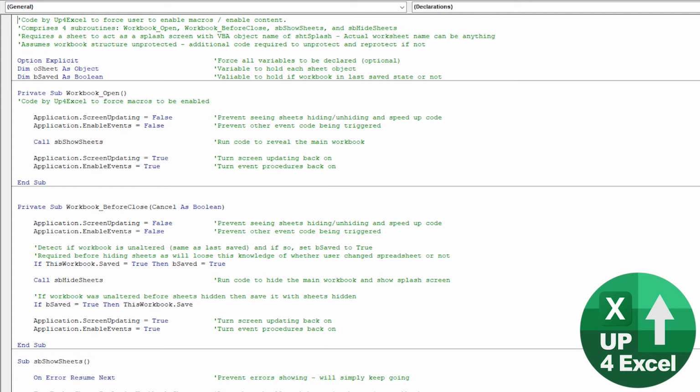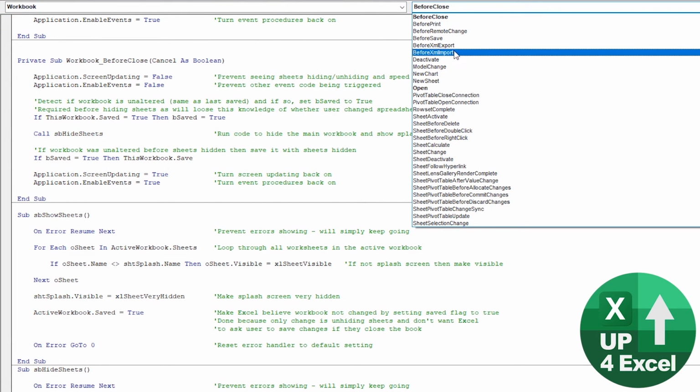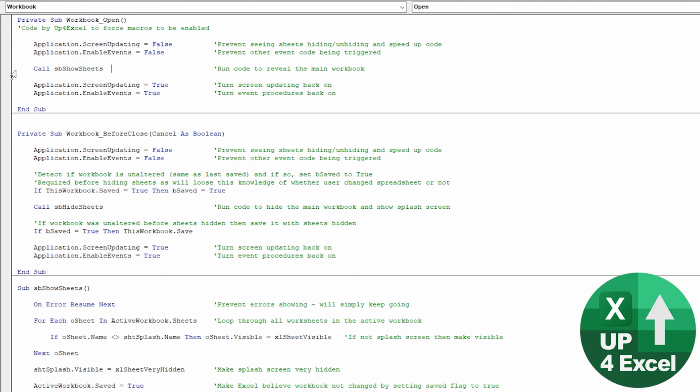But I'm going to talk you through the key aspects of it. I always think it's useful to know what the code's doing, because then you can add things to it if you want, or you could even remove stuff, and you know that you're not going to mess it up. So the key aspects are: we've got the workbook open. The main thing it does is call something called the show sheets routine. And that's just sandwiched between a couple of lines of code. They're actually quite important.